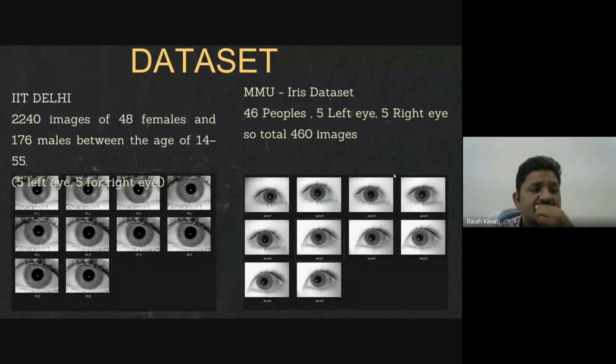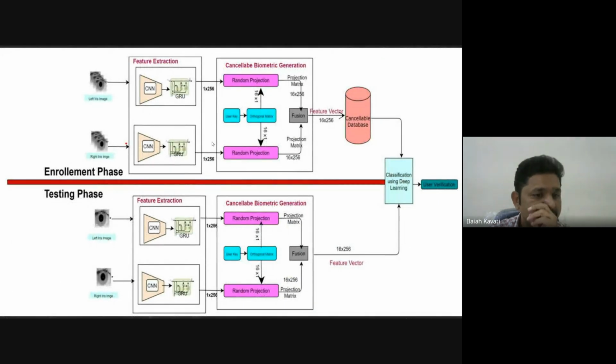Yeah, these are the datasets, right? Delhi and MMU were selected with the total images. Anyway, the model is important. The dataset you can get from the website.